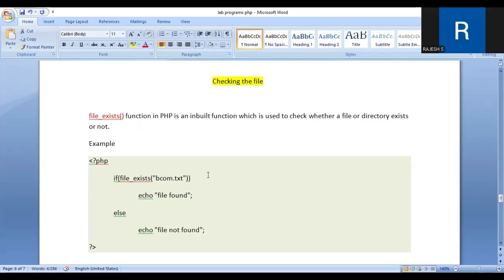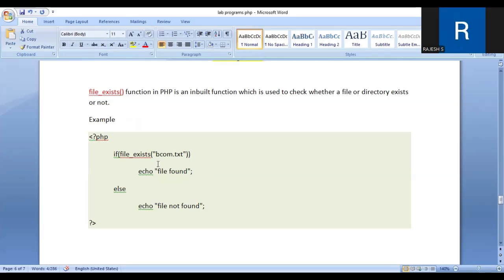So here by using an if condition, we are checking the file namely become.txt, using the function name file_exists. This function's purpose is to check whether this file is in the system or not. If become.txt is in the system, we get the output file found. And if it is not in the system, then we get this print statement in the else part, namely file not found.